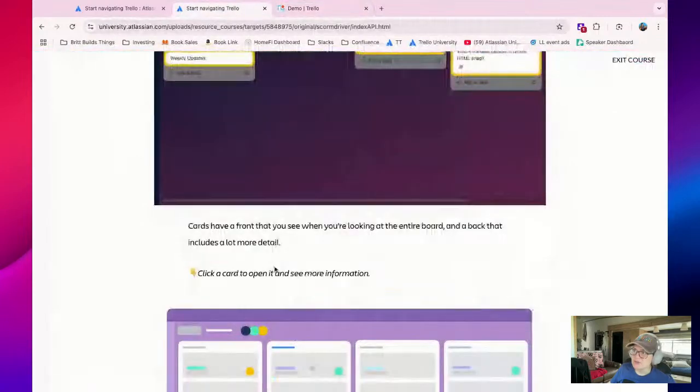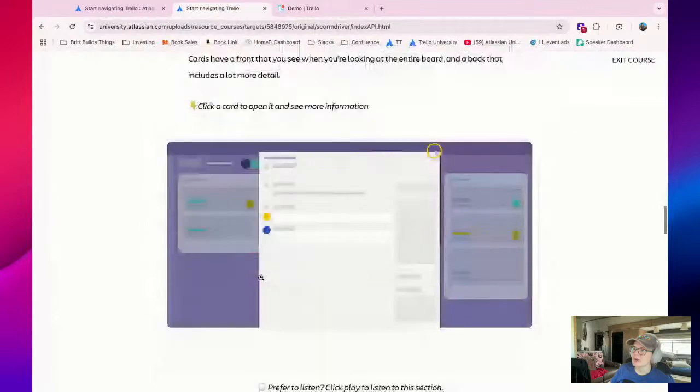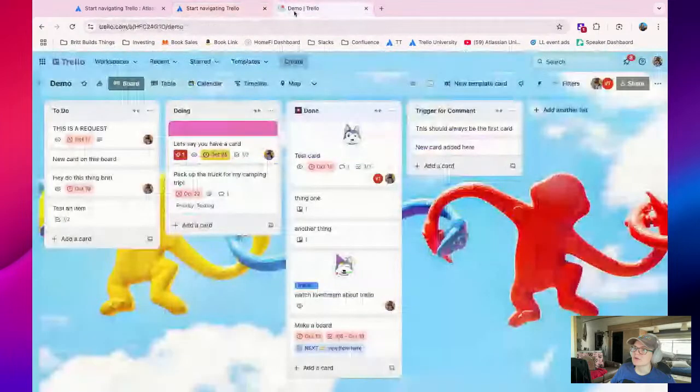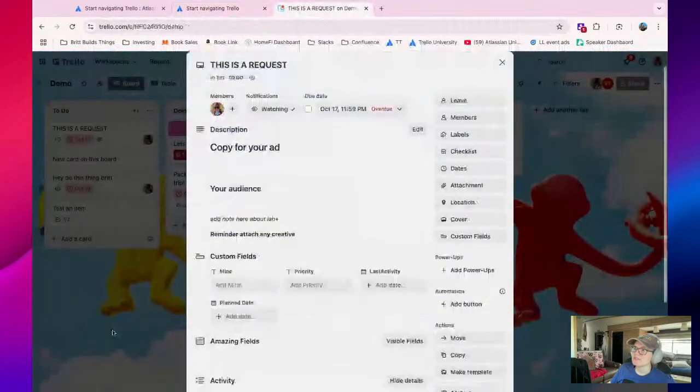Cards have a front that you can see when you're looking at the entire board. So this is the front view of the card, but they've also got a back that you can see when you open it. So card front, card back, all of these details in here.